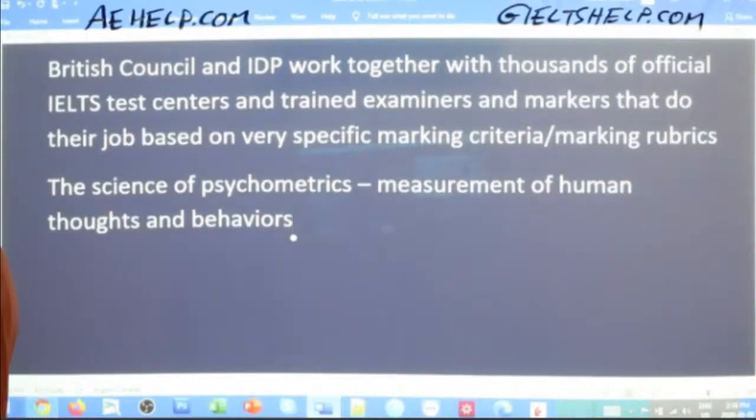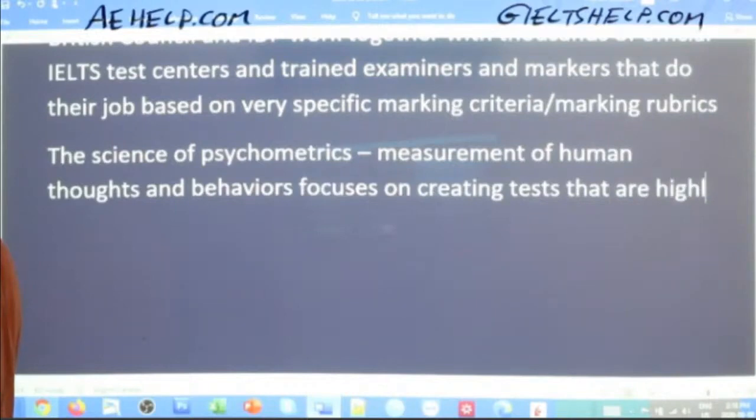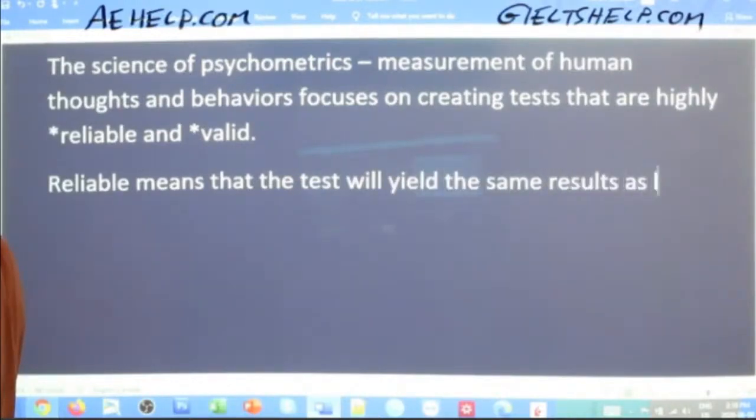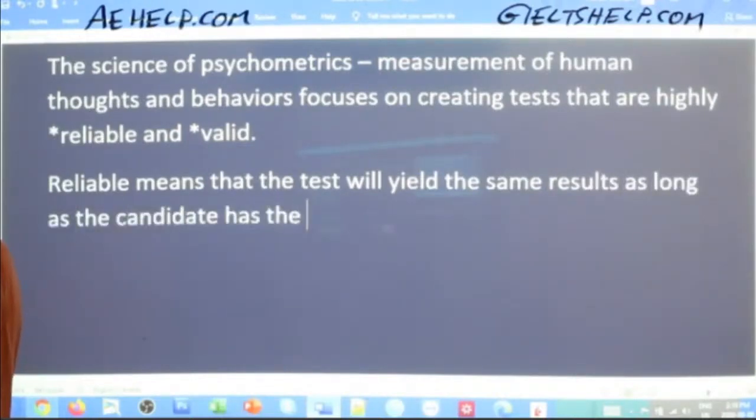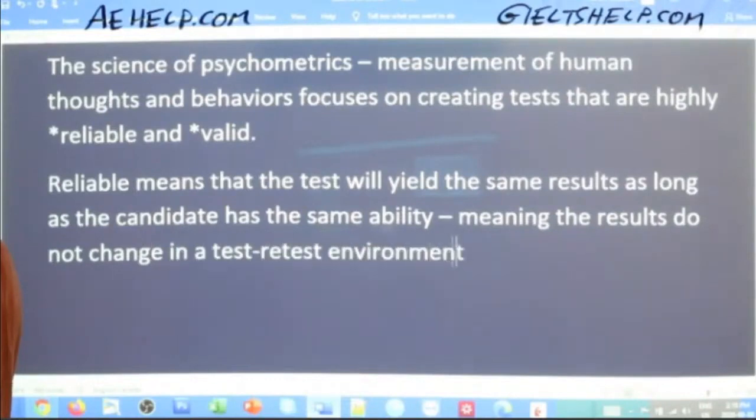So the science of psychometrics, measurement of human thoughts and behaviors, focuses on creating tests that are highly reliable and valid. These are two key words here. Reliable means that the test will yield the same results as long as the candidate has the same ability. Meaning the results do not change in a test-retest environment. Okay.